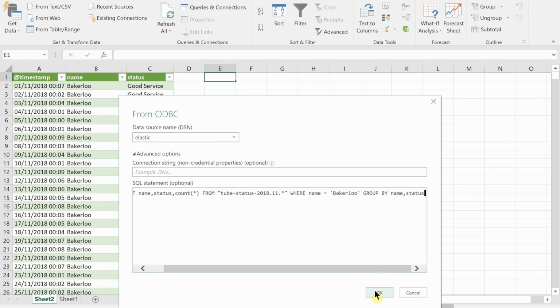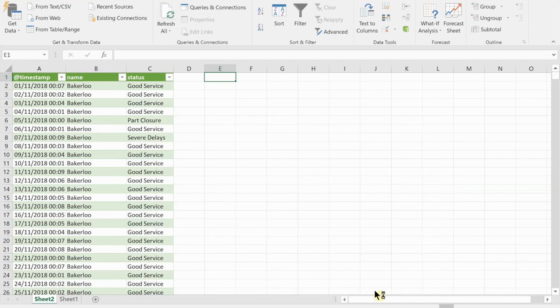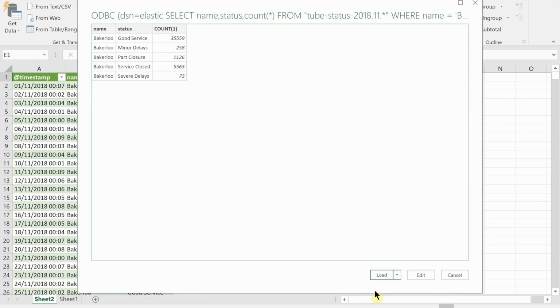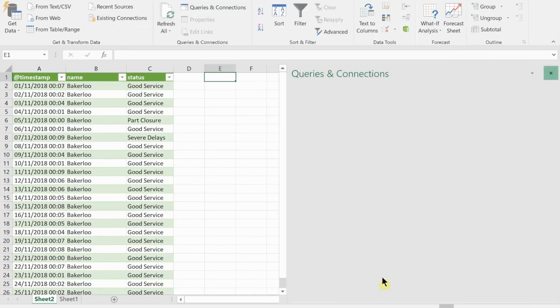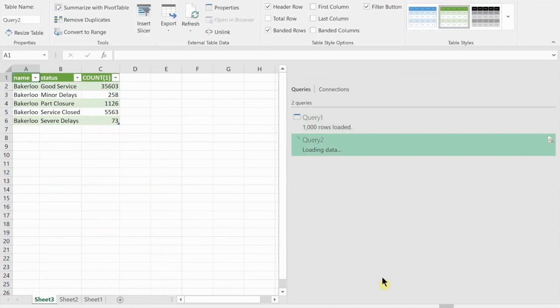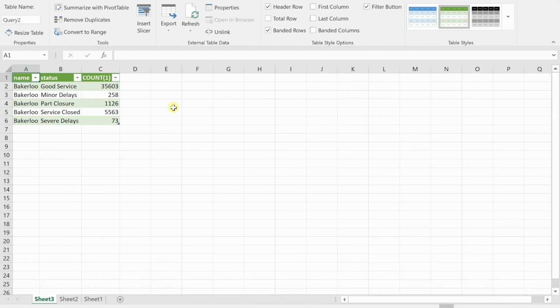Hit OK. It's going to show you the summary data, and there you go. We've now connected to Elasticsearch. We've brought back both the original documents and aggregated numbers, which you can then use for analysis in Excel.